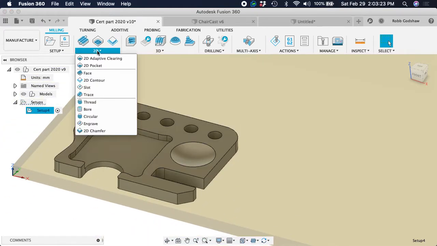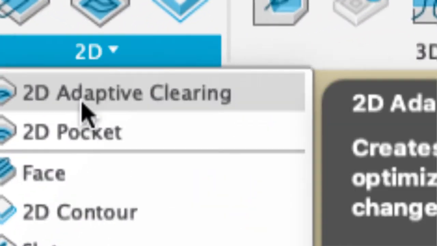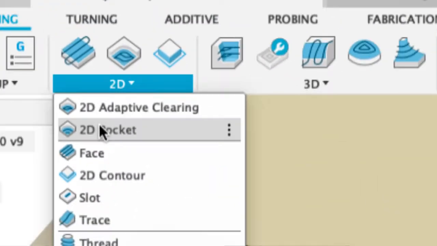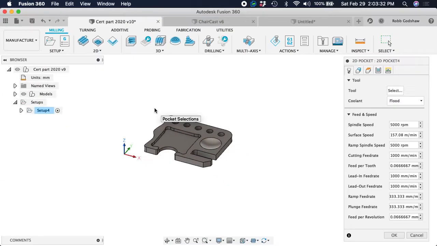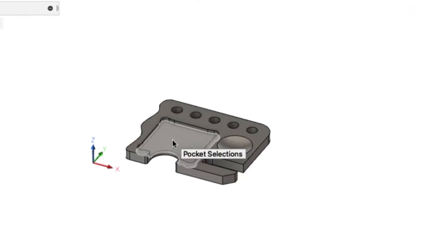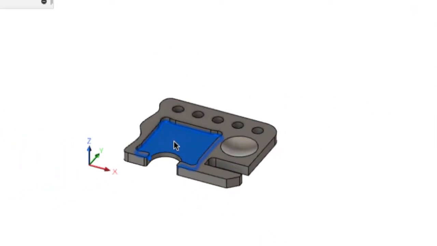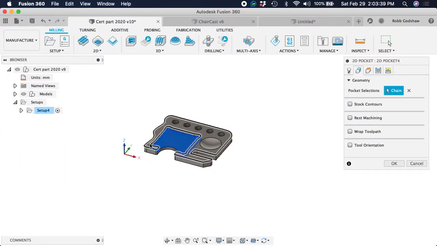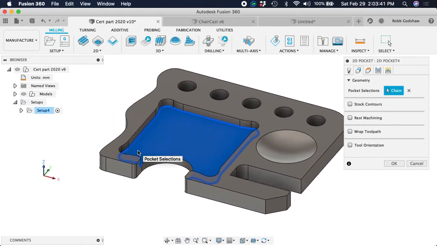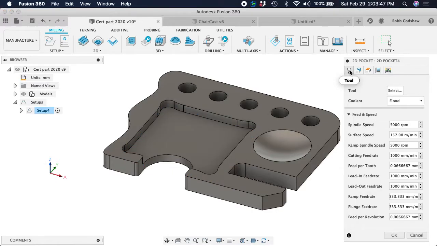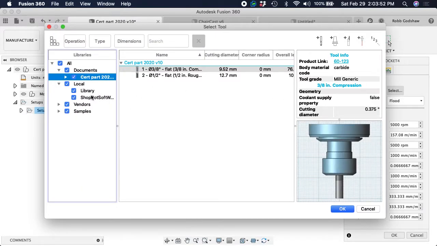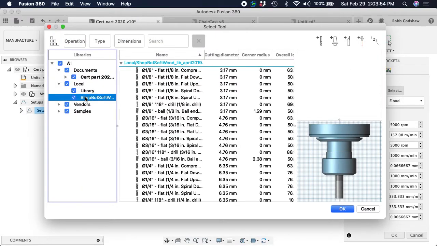If we click the 2D dropdown, you can see there's 2D pocket. That's what we select. Then you just click the pocket. It will turn blue. And then we're going to select our tool. This is the first time we're selecting a tool, and we can always change it later. But I'm going to select from local, ShopBot softwood.